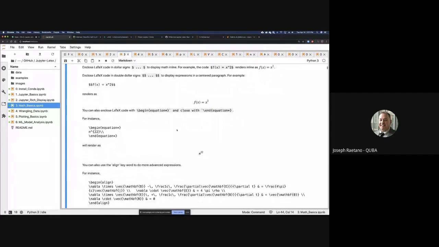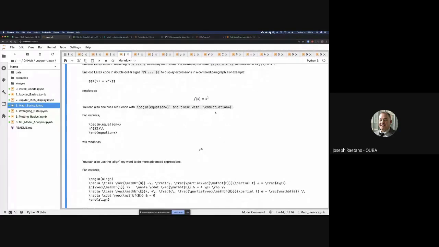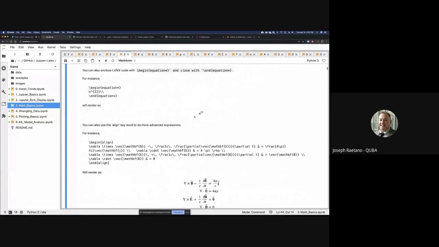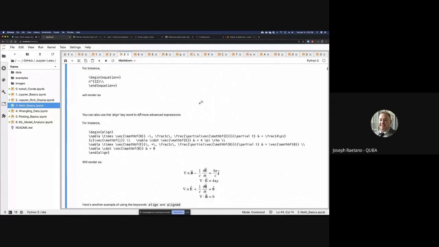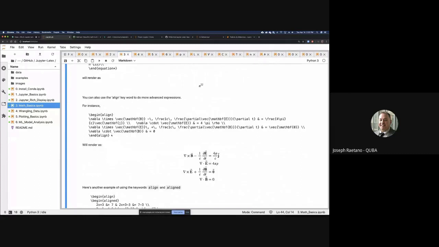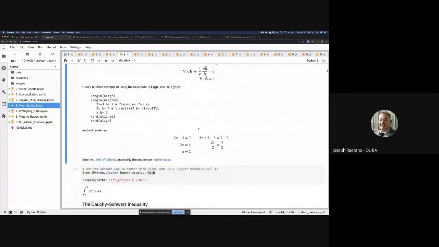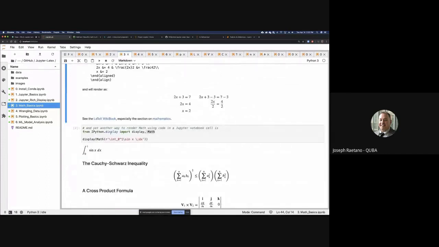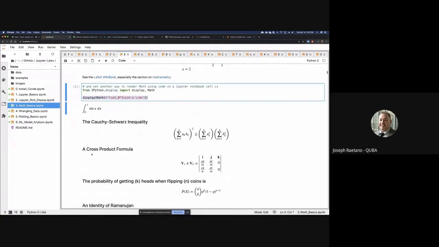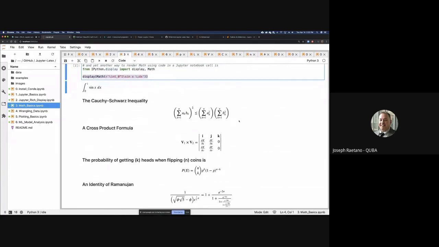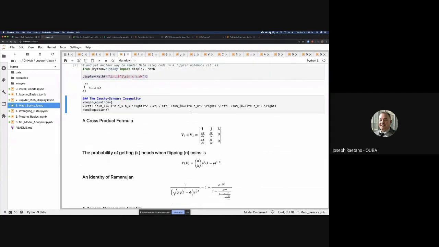You can also enclose LaTeX code with begin equation star and end equation star as well. It'll look like that and render like this. I use the begin align and end align quite a bit. And then there's one last way to actually render it, and that's by calling the IPython display import display, Math. So you can use the Math function here to display. I use this as a reference, but I'll go through some of these and just showcase how powerful this is. Here's the Cauchy-Schwarz inequality.